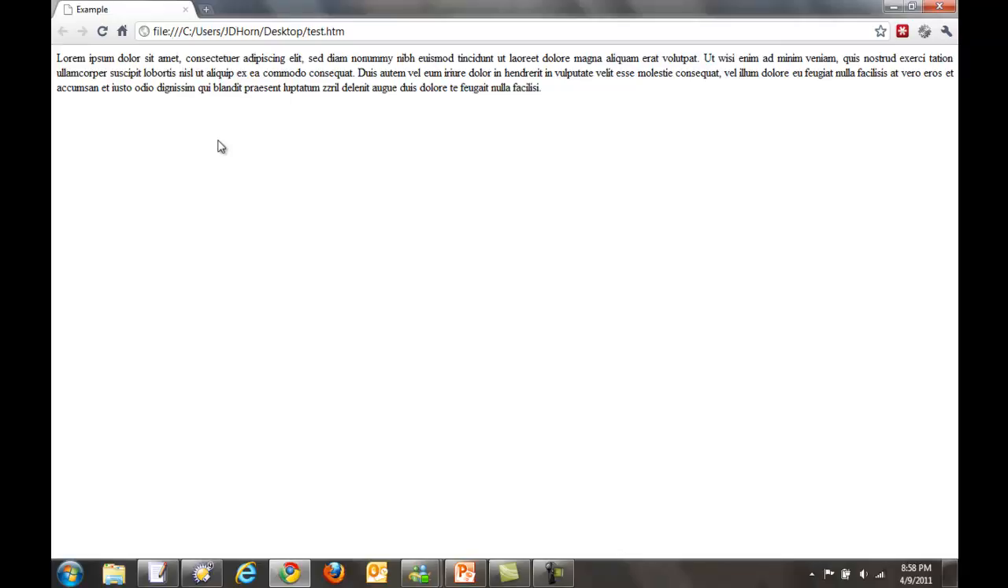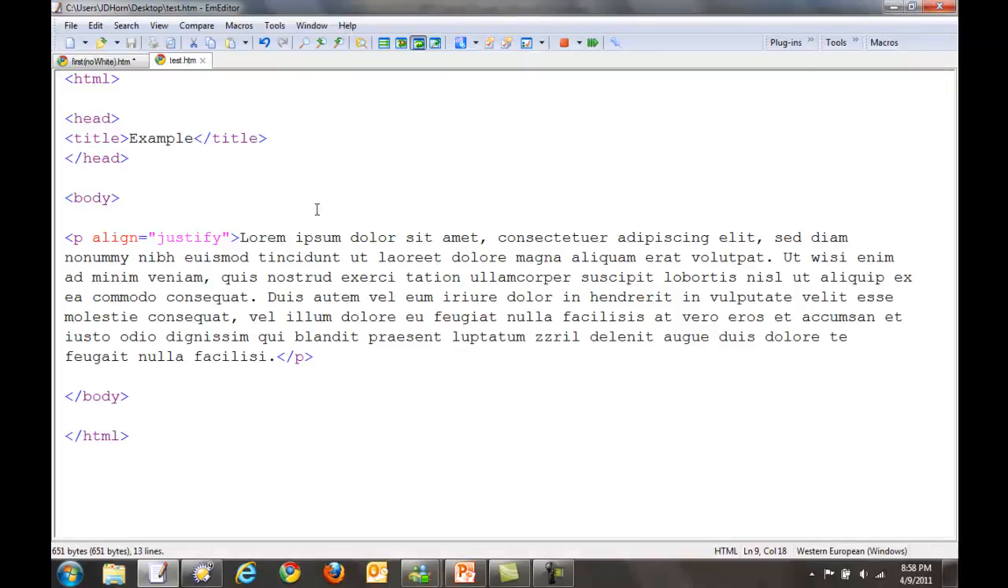Now this doesn't just work with the paragraph tag. There are lots of other tags in HTML that can use that align, or the attributes I should say. So if, for example, I wanted to add a horizontal rule, which is simply the HR tag, I can add a width attribute, width equals, and then within quotes I'll put 50%.